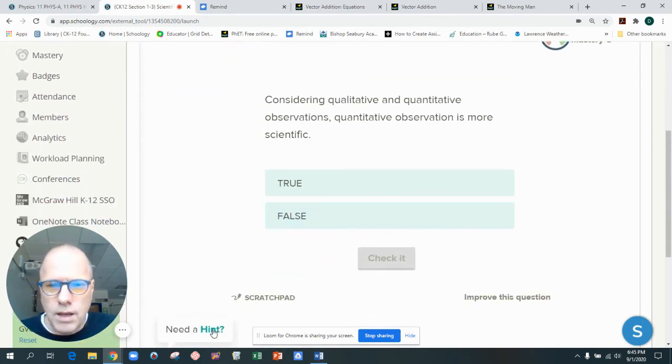When they do that, they'll get questions that come up that are something like this. They have a hint that they can get. There's a scratch pad. If it's a question that involves numerical computations, they can do that.